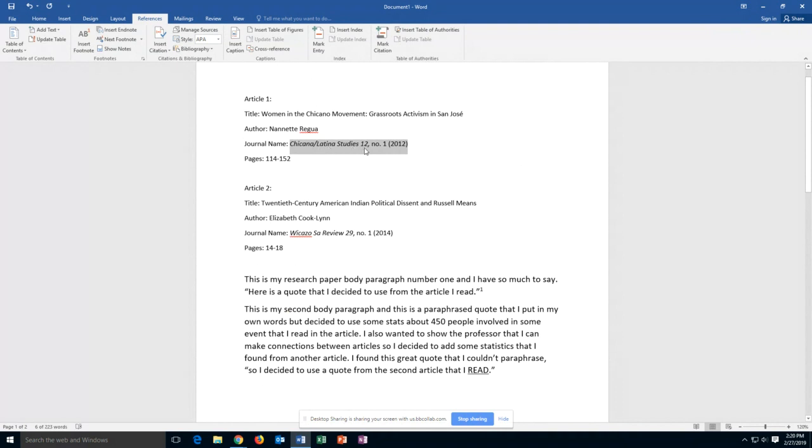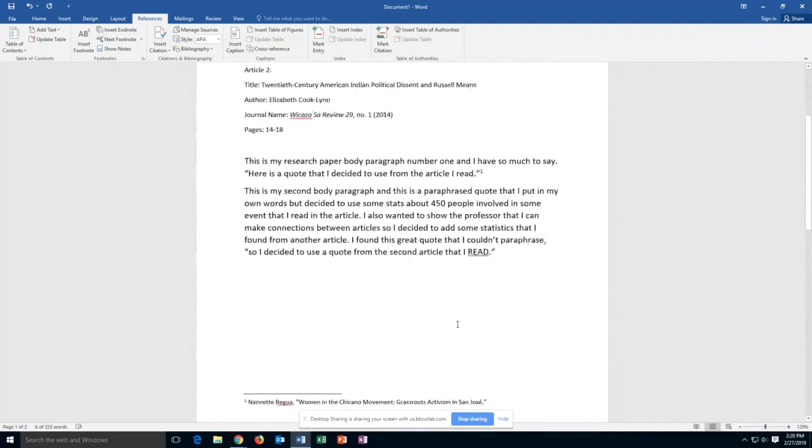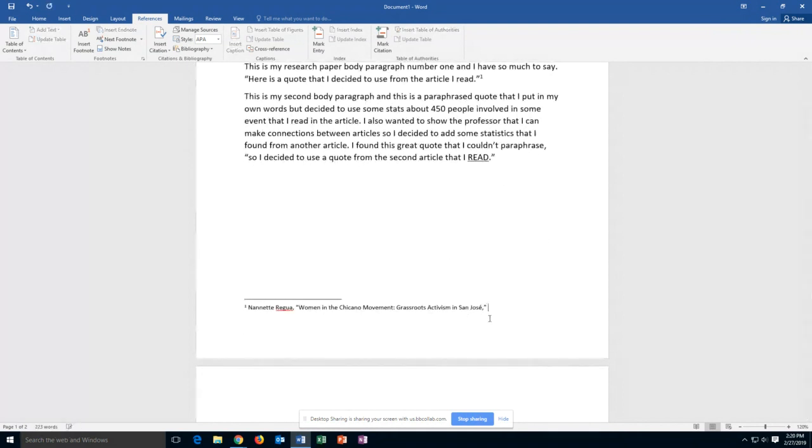Chicana/Latina Studies and the volume number 12, they're all italicized. That is important. These are little things, but these are things that you want to make sure you have correct because they will cost you points. All right, so again, Chicana/Latina Studies, the volume number 12, that's all italicized. You put a comma there. Here's the number of the actual volume followed by the year, in this case, 2012.